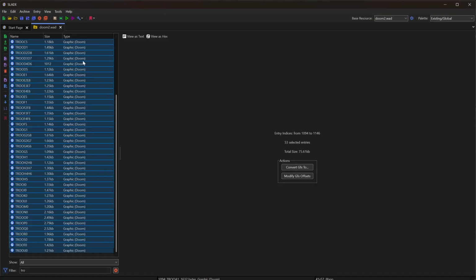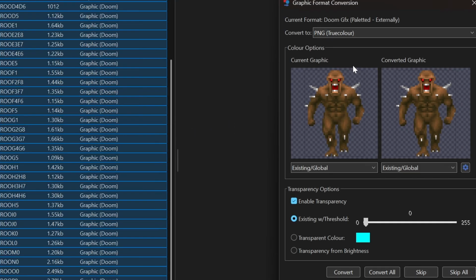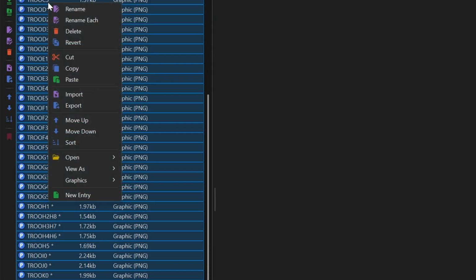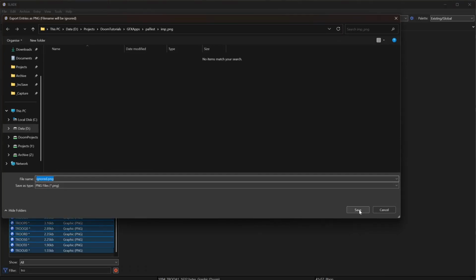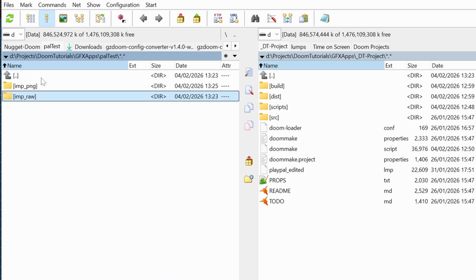I'll go back into my Doom WAD. I've still got them selected, and this time I'm going to right click and go graphics, convert to, change it to PNG true color and hit convert all. And I don't need to save it or anything, just right click again. And now we're going to go graphics, export as PNG and save that. Come back in here and now you can see that it's exported correctly. So that's just a little fix until SLADE itself is fixed. SLADE has had a pretty rough and tumble couple of releases, to be honest. Anyway, the point is we now have the raw lumps and the PNGs.